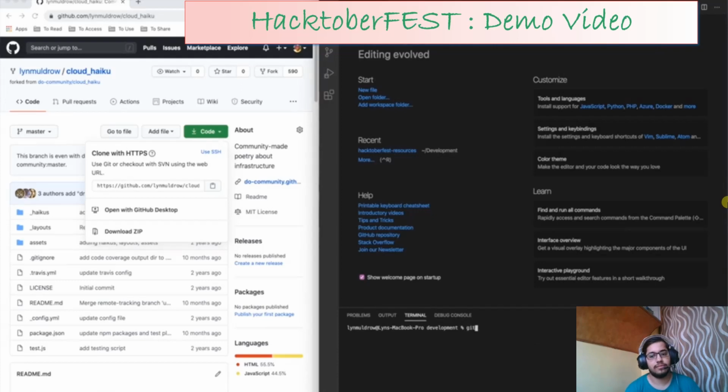In the terminal, I'm going to enter git clone. This command will clone, or copy, the copy that I just created from the Haiku repo down to my local machine. This will enable me to make changes to the code base locally, or on my own machine, to upload to the cloud remotely. Awesome.